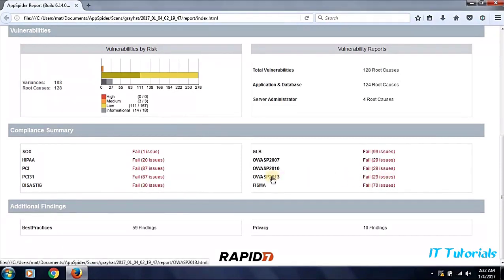It has failed to stand on the OWASP guidelines and standards. Similarly, it also performs tests against compliance standards like PCI, to check whether it supports and follows the standards and regulations of PCI DSS. While going through these links, you can check what the issues are.